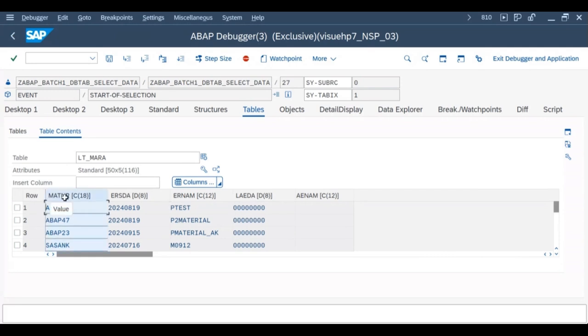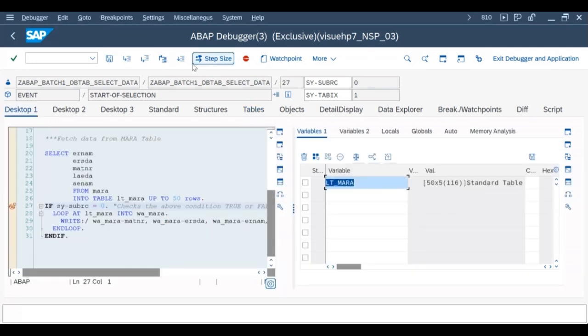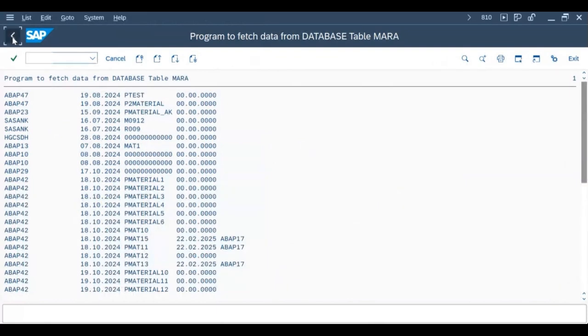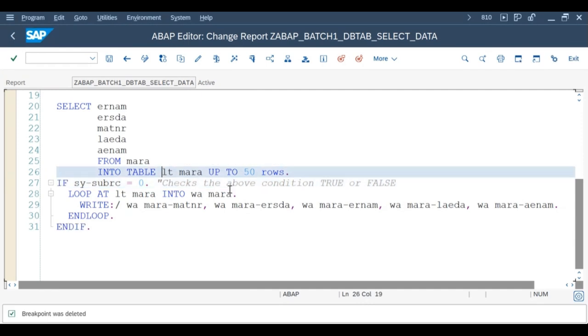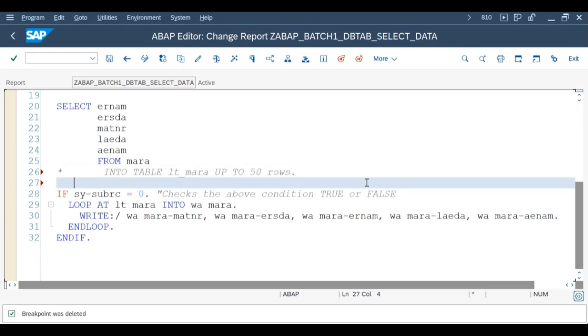Okay. So sometimes it happens. In such a case, what you need to do is add an addition over here. The addition is, you'll say from Mara into corresponding fields of table LT underscore Mara up to some 50 rows.